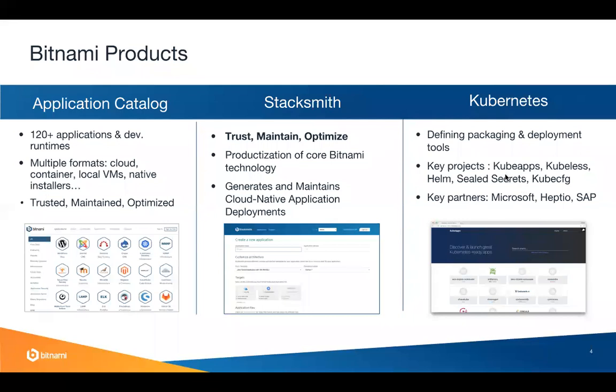We also focus a lot on Kubernetes here at Bitnami, and this is where you'll find the majority of our open source projects, and really defining the next generation of packaging and deployment tools. Today, you're going to see a little taste of this as we demonstrate a deployment using Helm. Bitnami is a core maintainer of Helm, which is the de facto standard package manager for Kubernetes. We also have interesting projects such as kubeapps, which is a service catalog for Helm charts, and kubeless, which allows you to run distributed function as a service across your Kubernetes clusters.